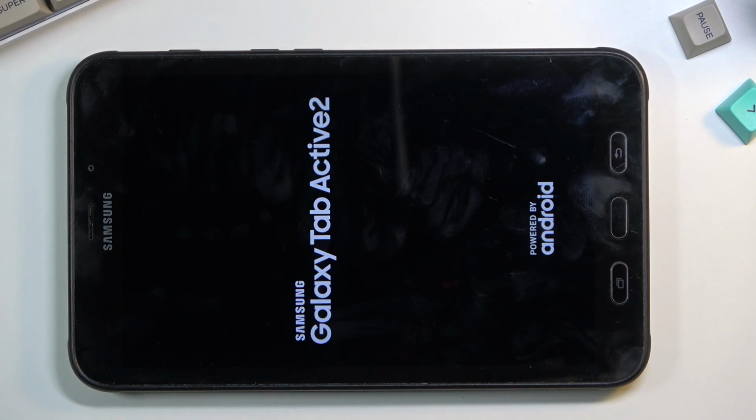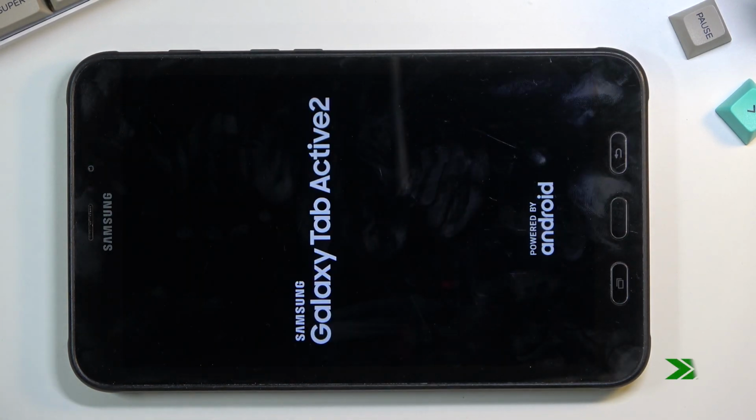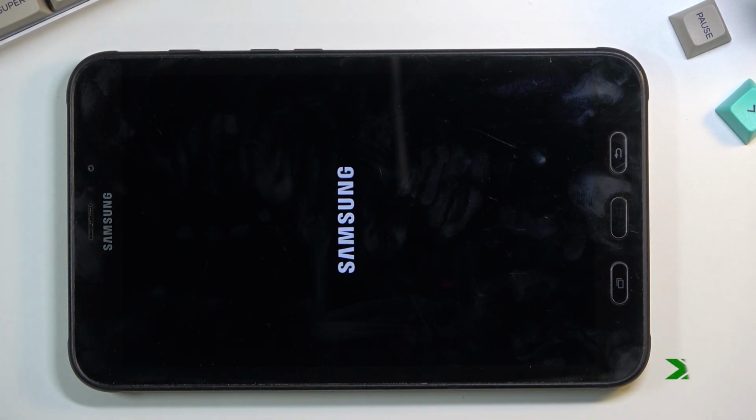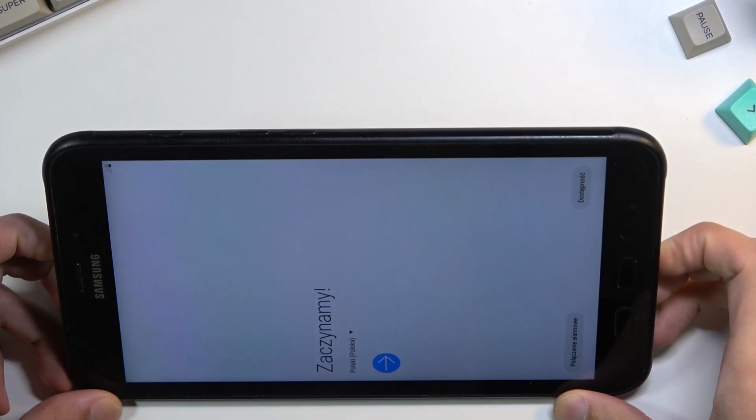So this will probably take several minutes to complete, and once it has been completed, you should be greeted with the Android setup screen. So I'll be back once that is visible. And as you can see, now the process is finished and you can set up your device however you like.